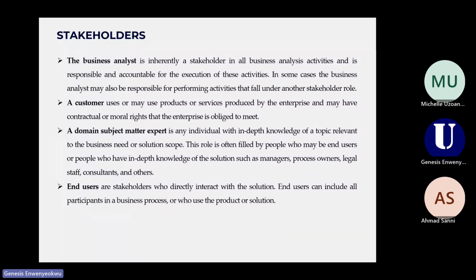Number 2 is customer. Now, there's always this confusion between a customer and a user or end user. And many people confuse this a lot. I'm going to clarify the difference between a customer and a user. A customer is someone that has a contractual or moral obligation or moral rights to use your product and services. The person might not necessarily pay. There might not be financial implications involved, but the person has a contract with your organization to use your product and services.